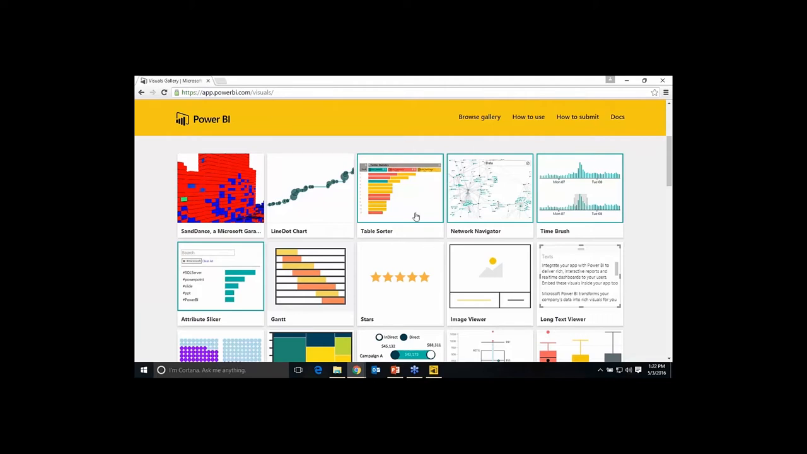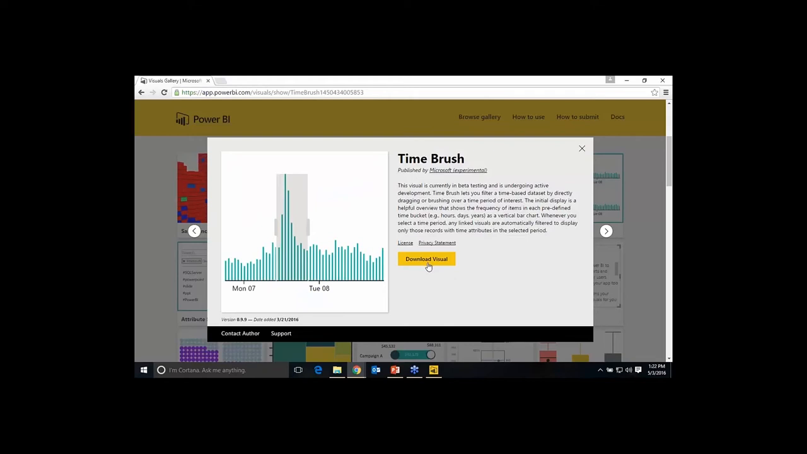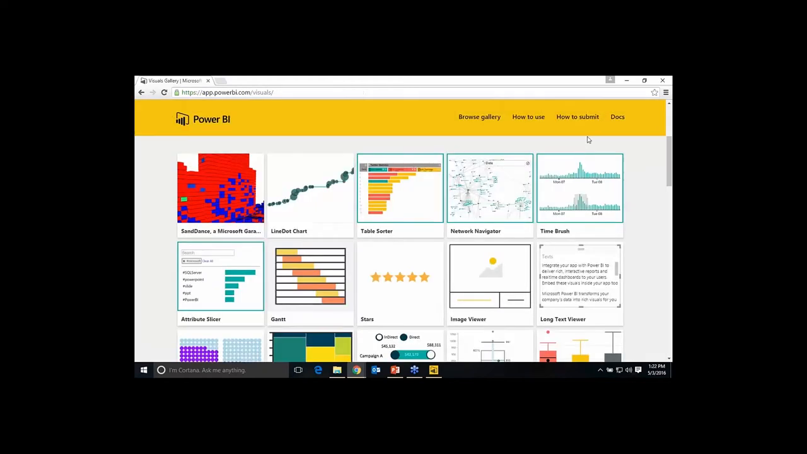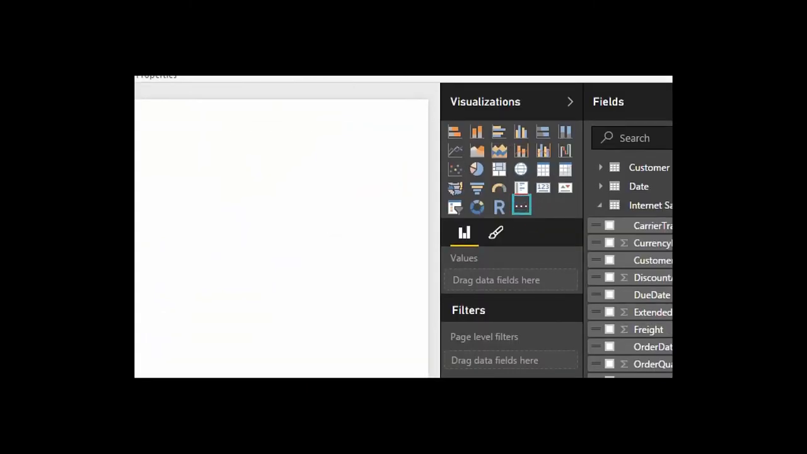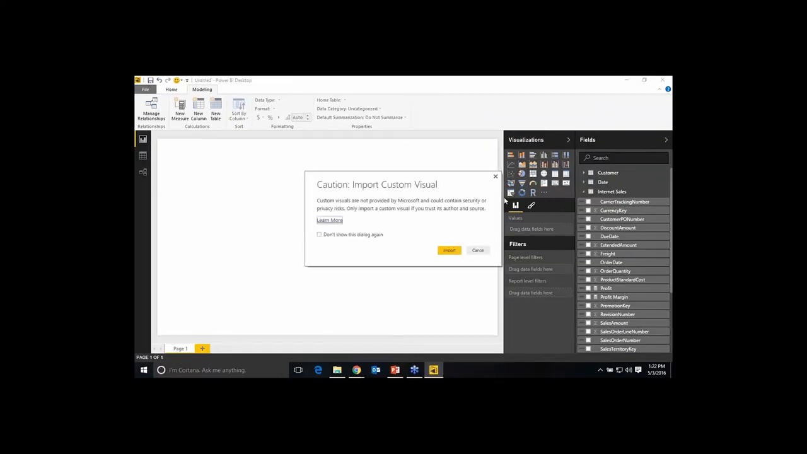If there's a visual from here that I want to use, I can click on it and download it. Once it's downloaded, I've already downloaded all of them, I can now come over to the report view, and you'll see there's this little ellipsis right here, and that's where you can add in custom visuals that are not already built into the interface. All the ones above that are built into the interface, but if I want to import a custom one, I would go download it from visuals.powerbi.com and click on the little ellipsis button here.